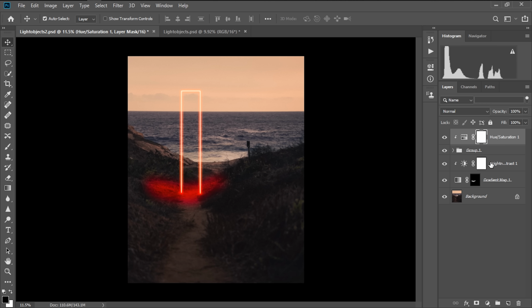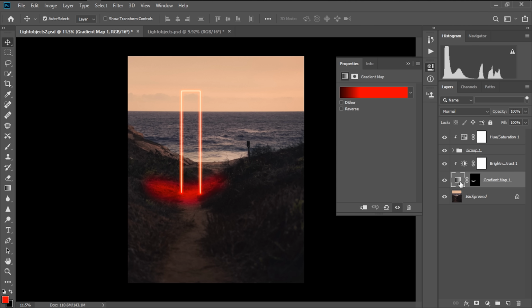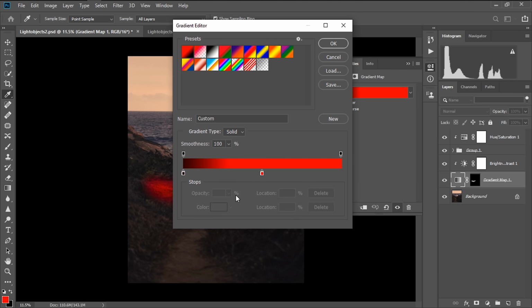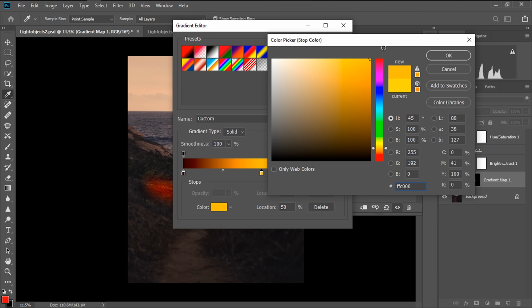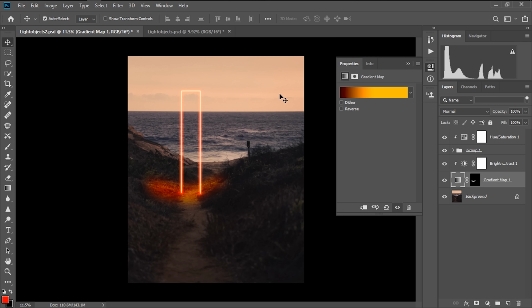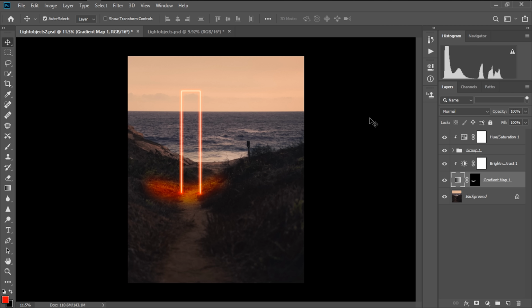But then you have to change the gradient as well. So right click the gradient, not the mask, the gradient, double click, and in that middle point you're gonna choose your orange color. That's more like it. Hit OK, and there you have it. That's how you change color, and I'm happy with this archway, happy with this image.